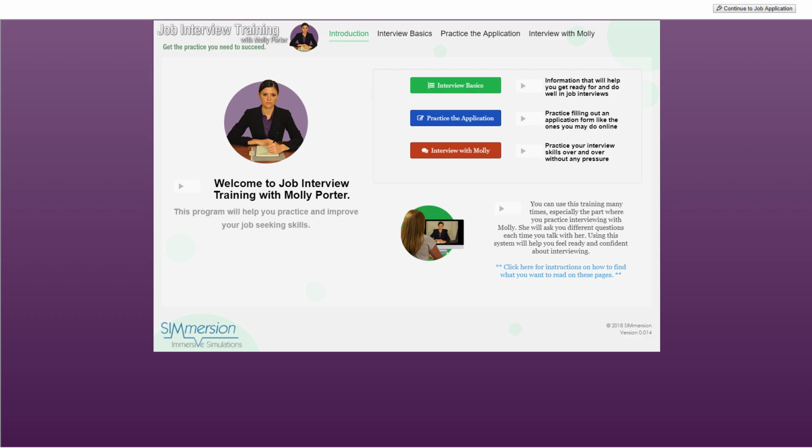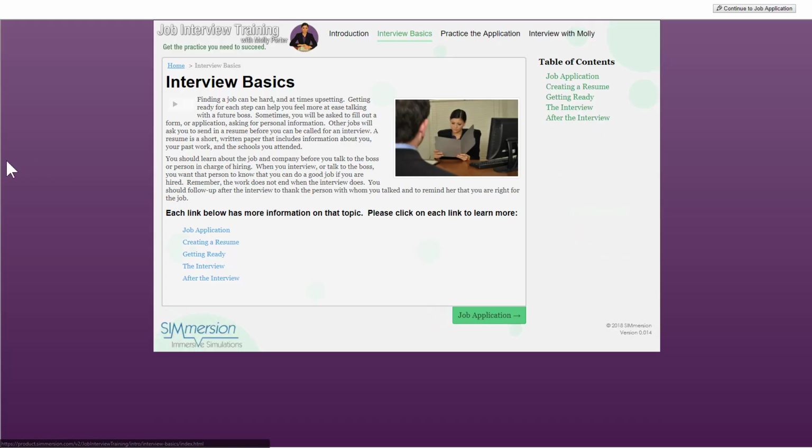So let's start with our three main modules here: the interview basics, practicing the online application, and the actual interview with Molly. Let's go to the interview basics. These are a series of informational slides that provide more readable information about the job application, creating a resume, getting ready for the interview, doing the actual interview, and what to do after the interview is completed. And you can navigate that with the links below, or simply by hitting the green tab at the bottom here, which will bring the reader through all of the information provided.